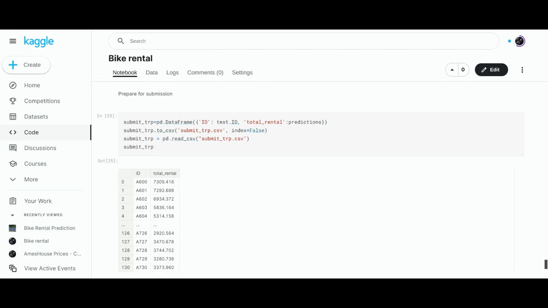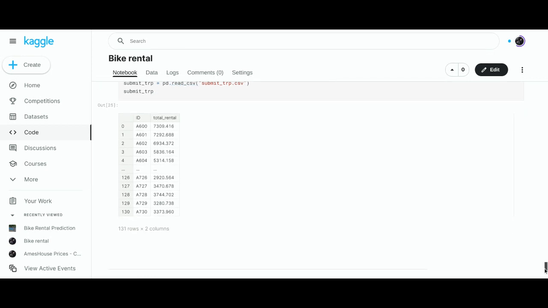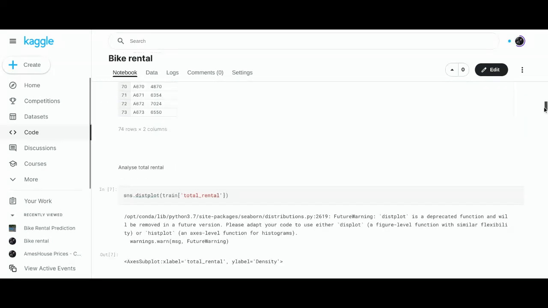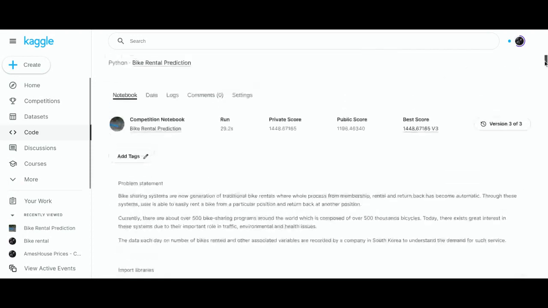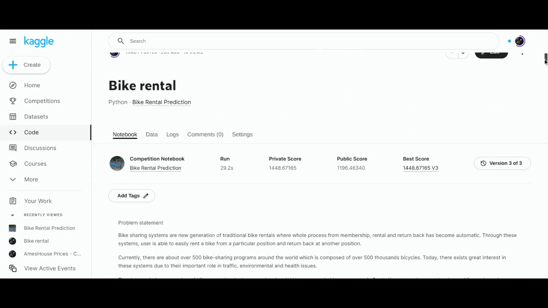And then I took the data frame and converted it to a CSV file. And so you can see the CSV file. You can see it's 131 rows by 2 columns. And when I submitted it to Kaggle, I had a score of 1,196, which doesn't look very good, but I did score pretty good on the leaderboard. I think I was 23 or 24 on the leaderboard.